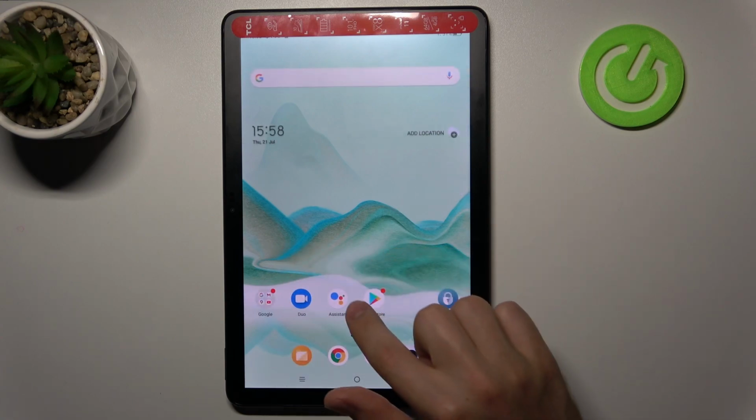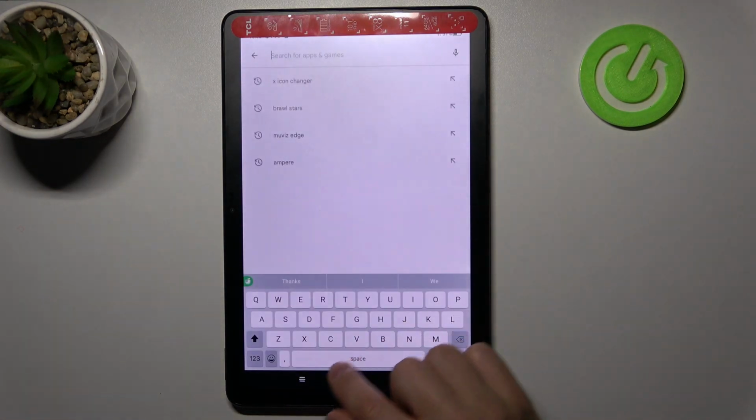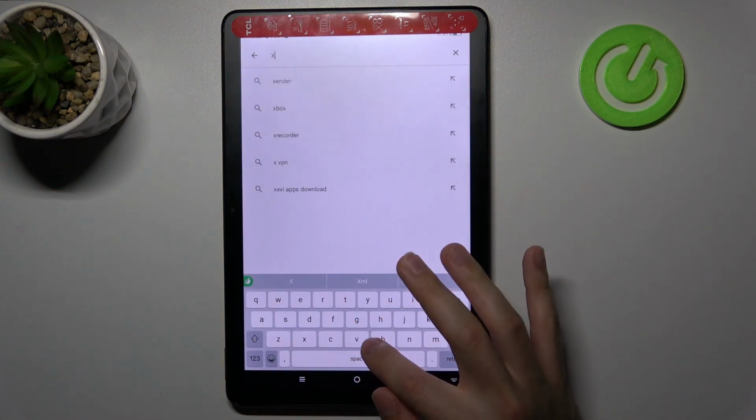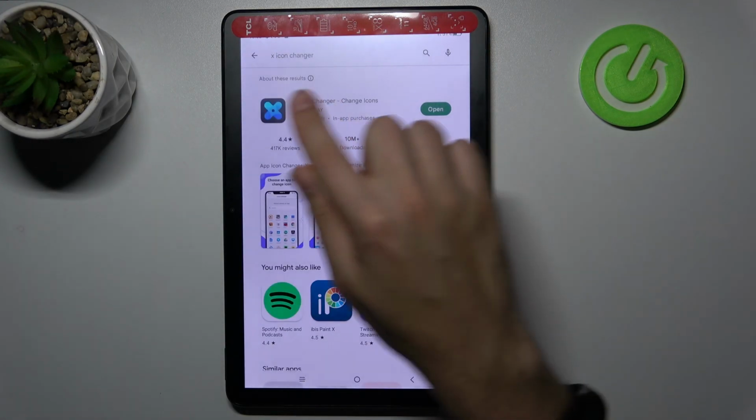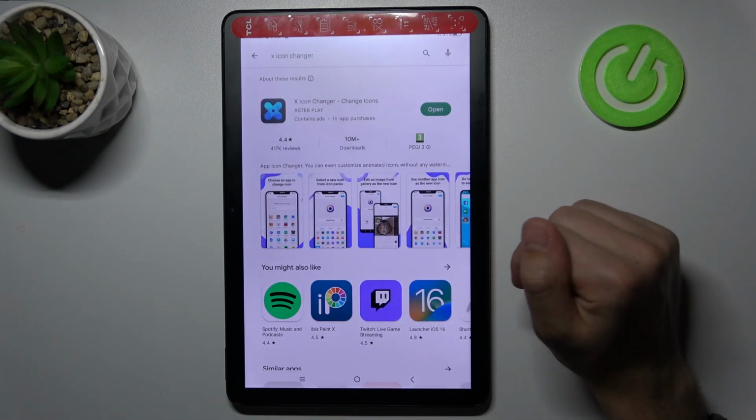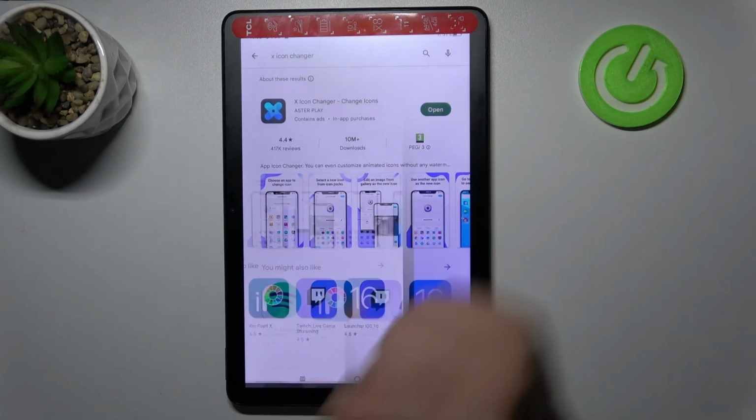First of all, open your Play Store and in search find X icon changer application. I'll show you. This one. Need downloading and installing. I have already done this, so tap open.